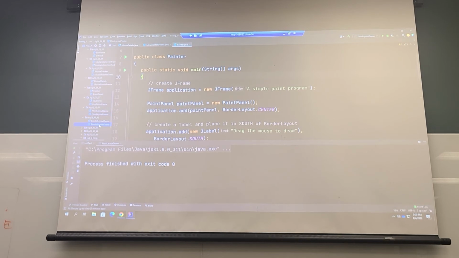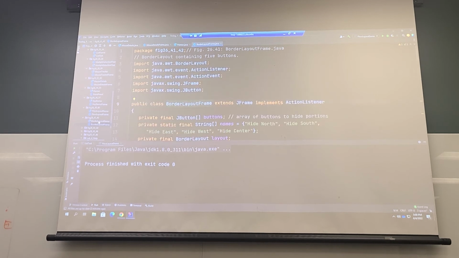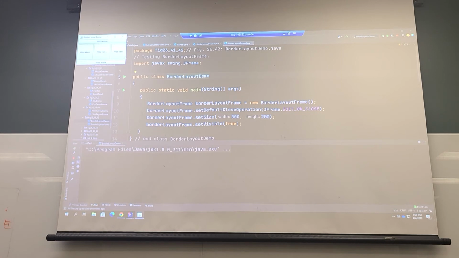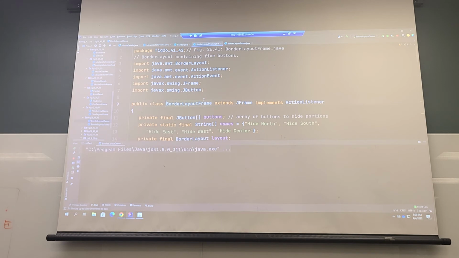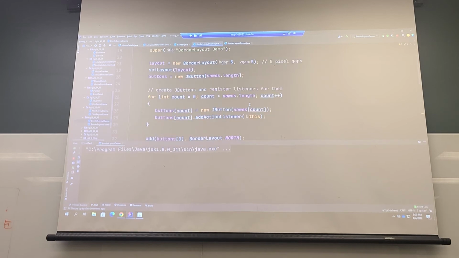Border layout. And there you have, see, north, south, west, center, east. That's the border layout. So you extend JFrame and implements action listener, you could do that. That's another way to connect the event. Border layout.